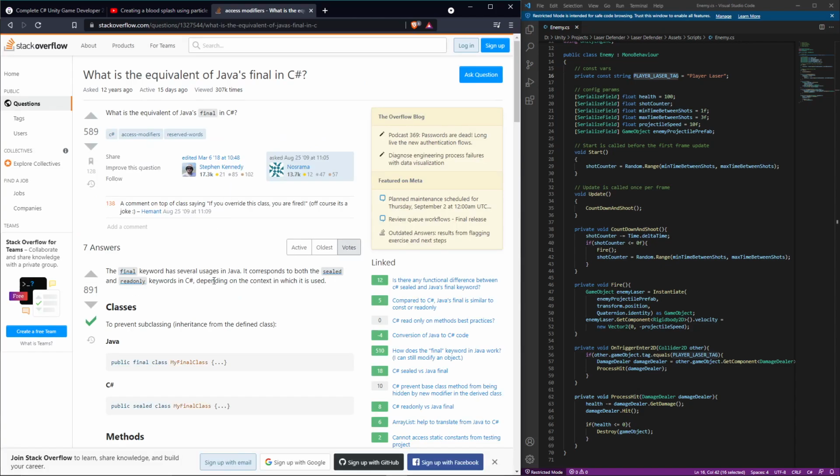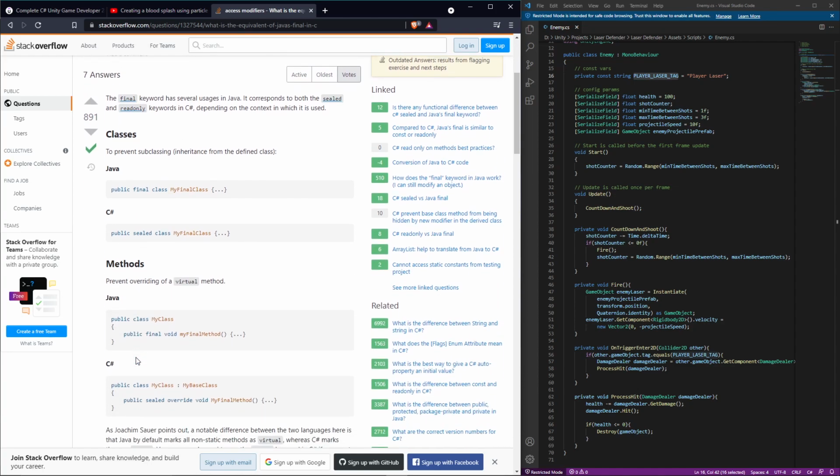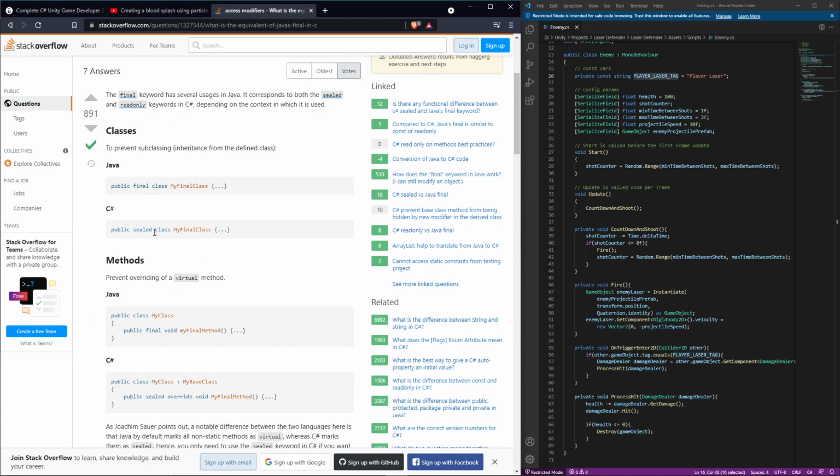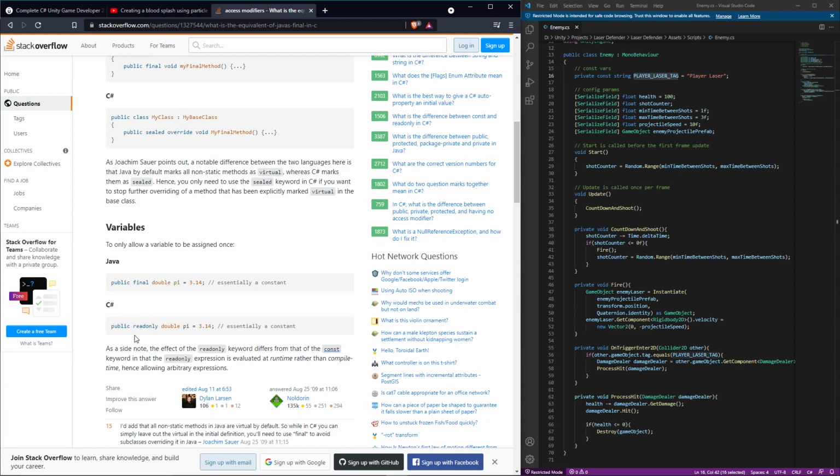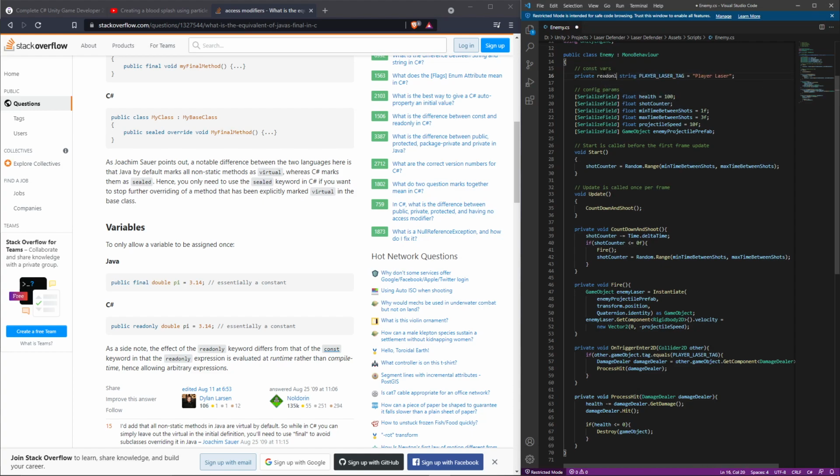The final keyword has several usages in Java. It corresponds to both the sealed and read-only keywords in C#. Depending on the context, it is used to prevent classes, so use sealed. Oh wow. Methods. How about variables? Read-only. Public read-only. Oh, it's not const. Read-only. Cool.